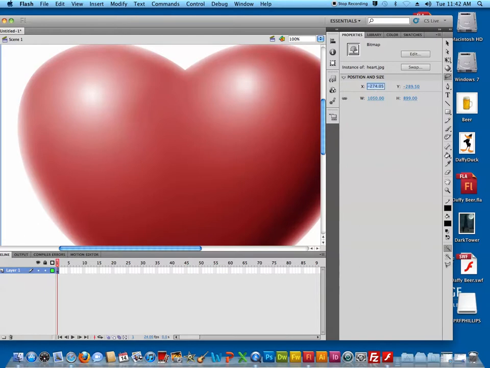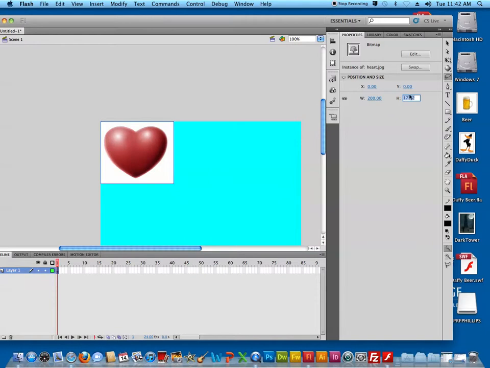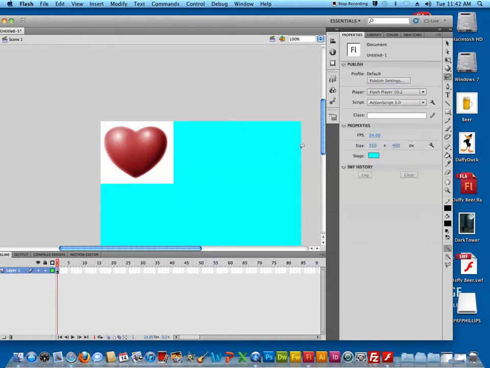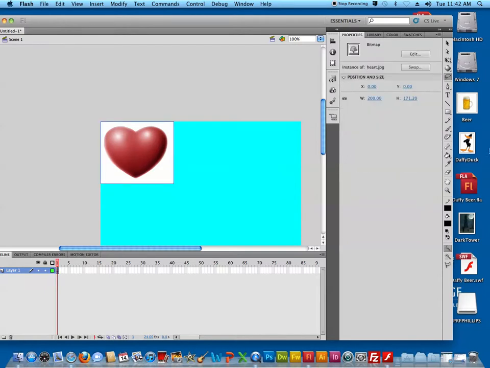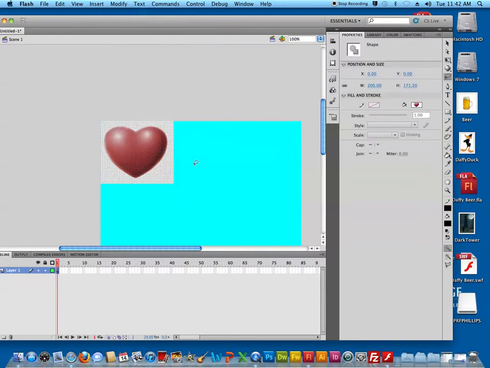So I'm going to put this at about 0, so it'll stay on the stage, and then I'm going to shrink it down to about 200 again. There we go. I locked it. You notice I locked it right here so that it was proportional, so it came out correctly. Oops. I need to break it apart. I hate when it does that. And I'll try it again.